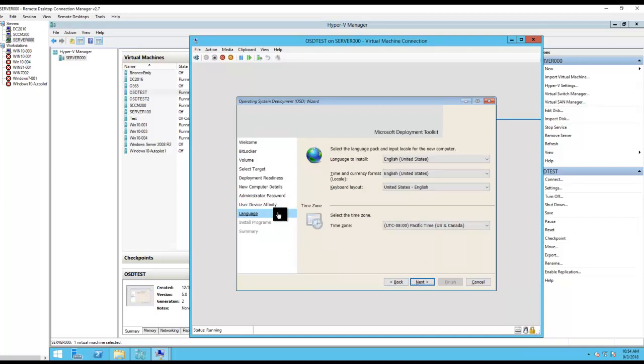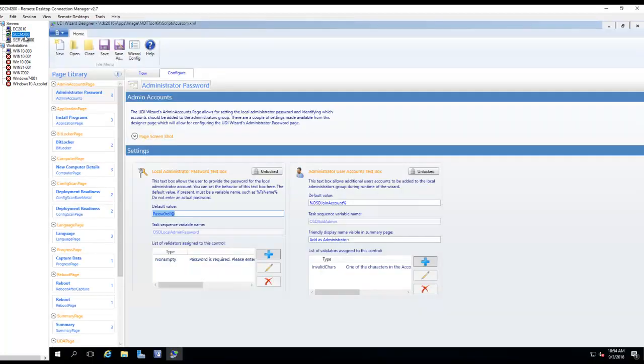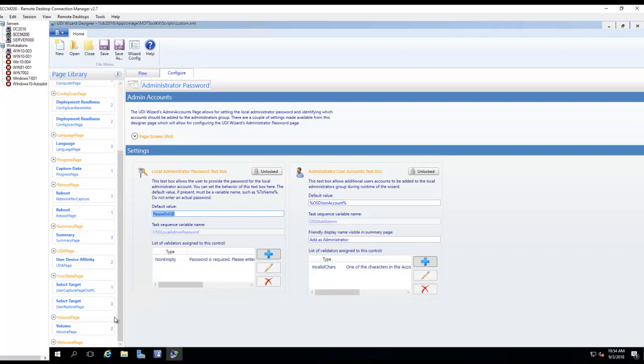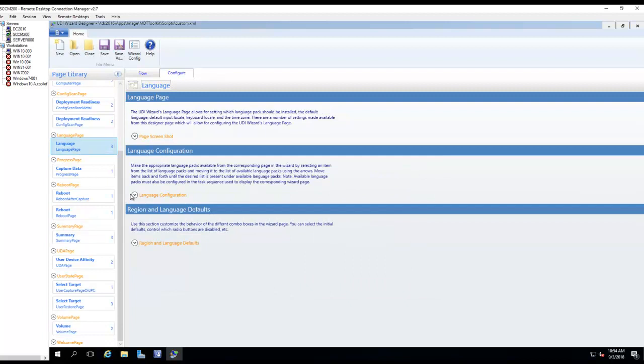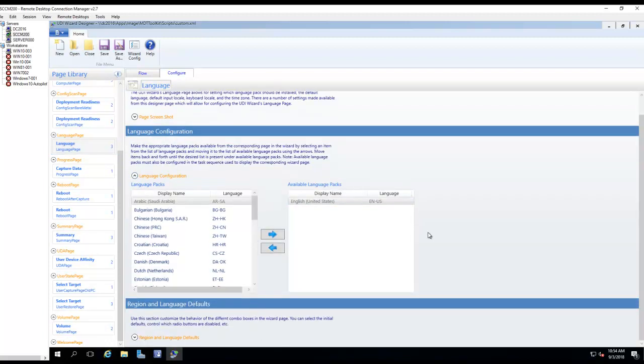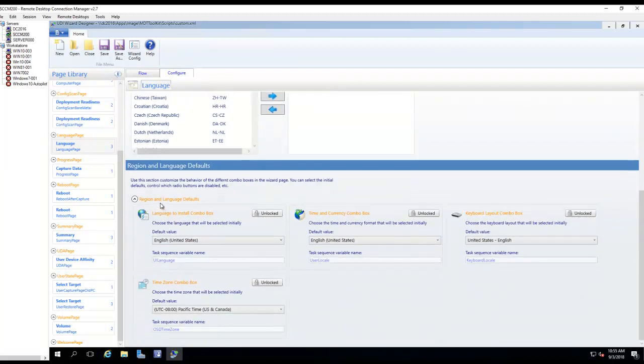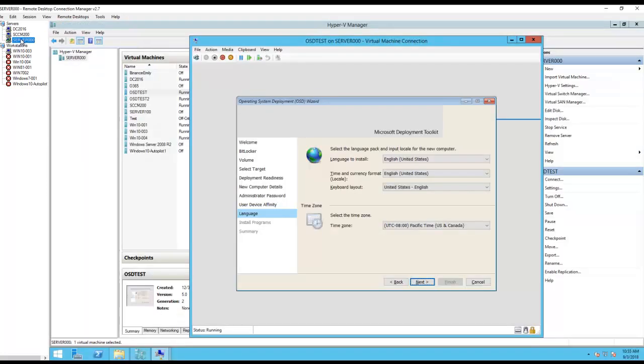This is the language screen. You can disable the language screen. It should be under language here. Language configuration. I have it English only. Region and language defaults. So this is where you configure the language. I'll click next.